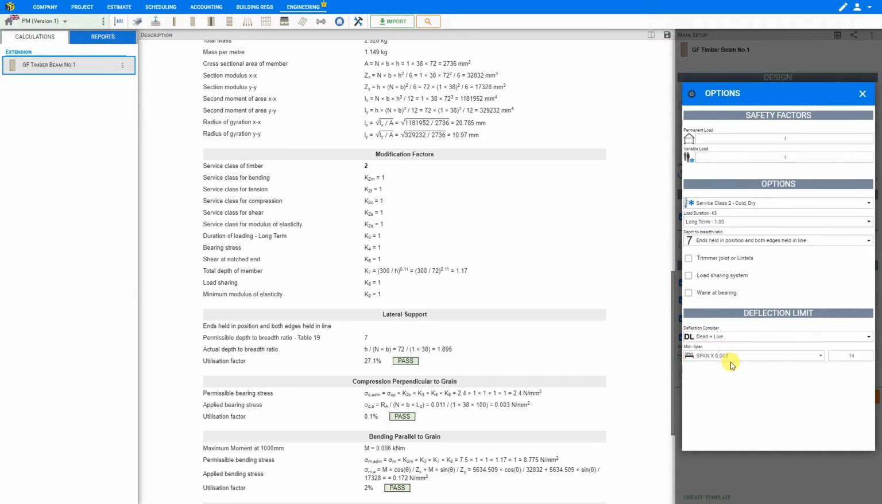Maximum deflection is recommended to be set at 0.003 multiplied by the effective span, or a preset value of 14 mm for dead and live loadings combined. The calculator uses the minimum of these two values. So for these options, we'll keep the default selections of dead plus live loadings and span multiplied by 0.003.